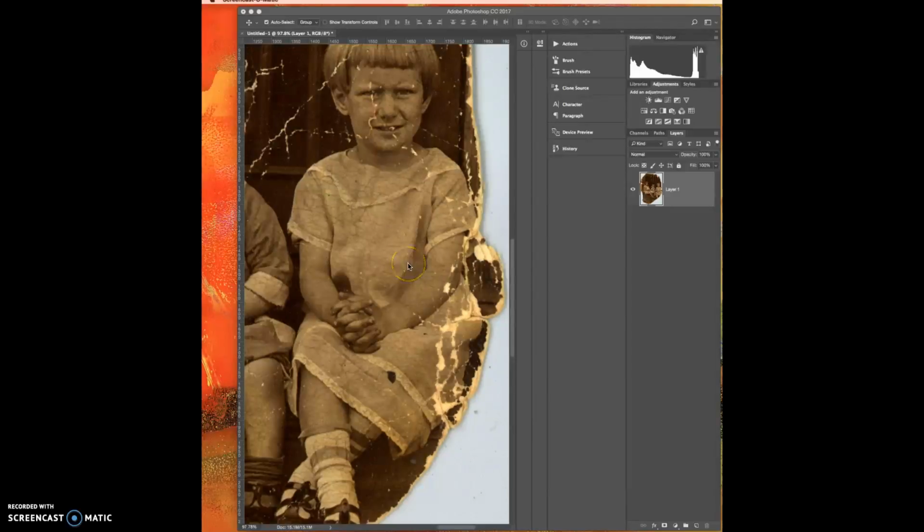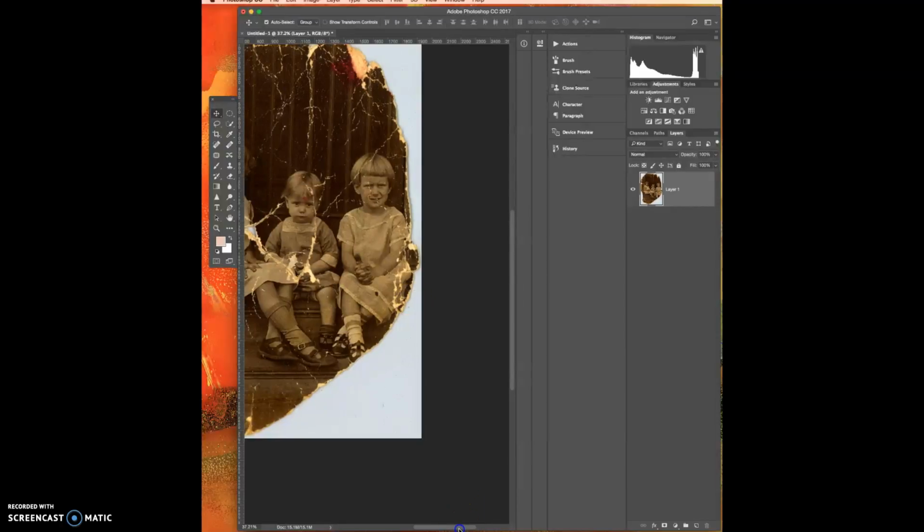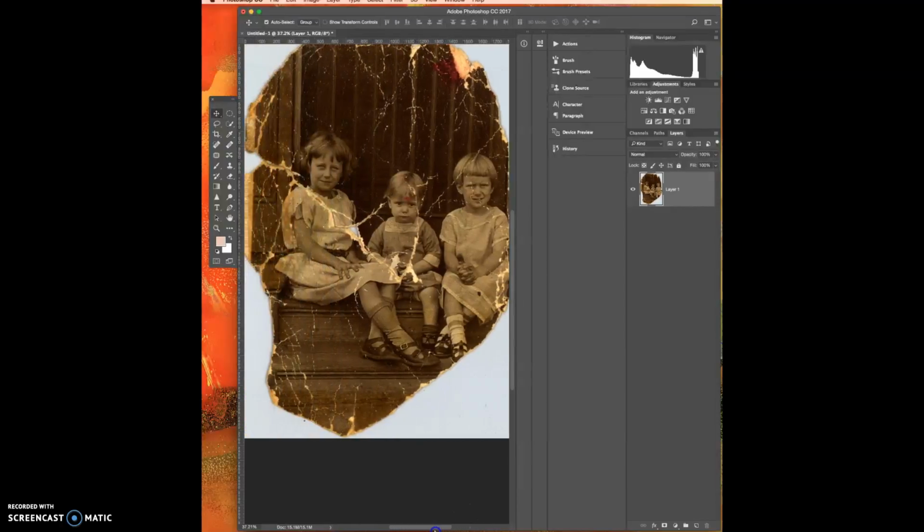Hey everyone, today we're going to be going over how to colorize images in Photoshop. We're going to be looking at a couple of different ways to do that. Now Photoshop offers more than a couple of ways, but these are tried and true ways that I like to use, okay?